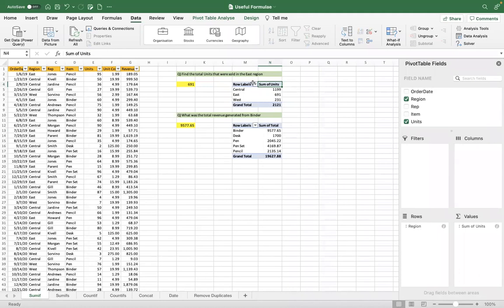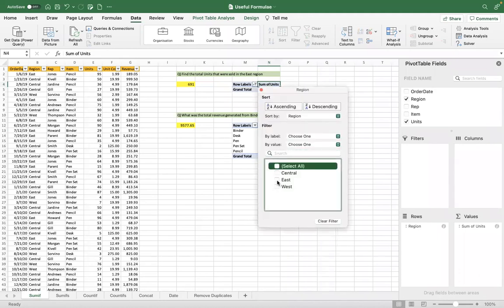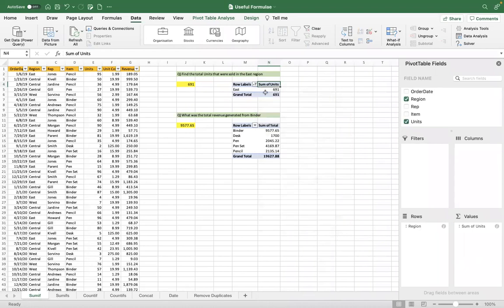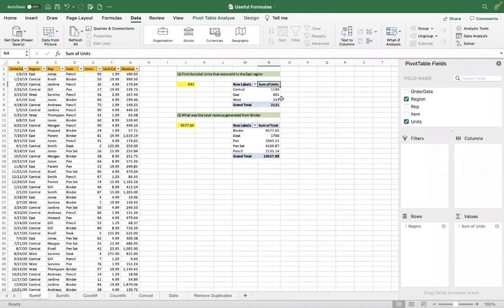And if you want just east, you have the option to select a filter right from here and just select east, and it will give you the values, sum of units for east. If you want to see all the others, just select all, and you will see the number of units for all the regions. Okay, same goes for this as well.